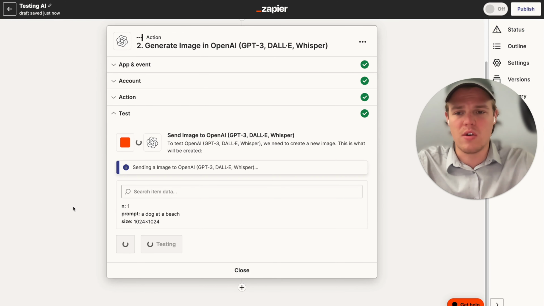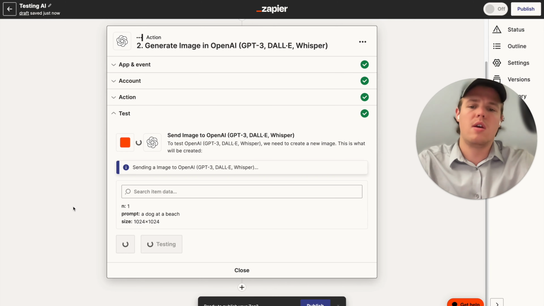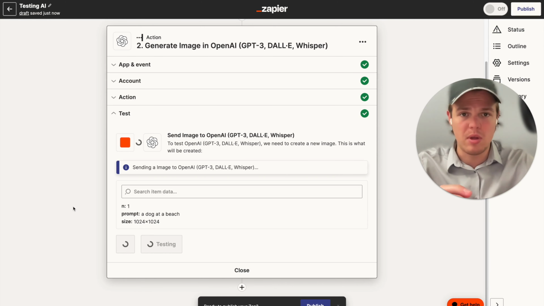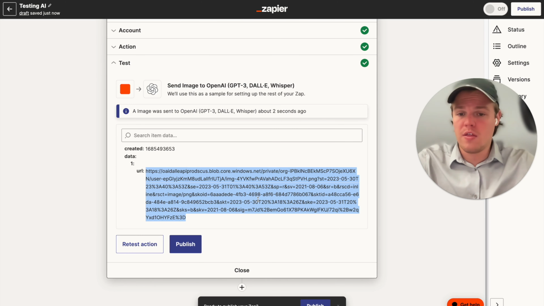And then as you see here, you'll get a nice little output. With the output, we can manipulate and use that data. So let's go ahead and see the output real quick. The output is a URL. Just so you know, this URL will expire within 30 minutes to an hour.